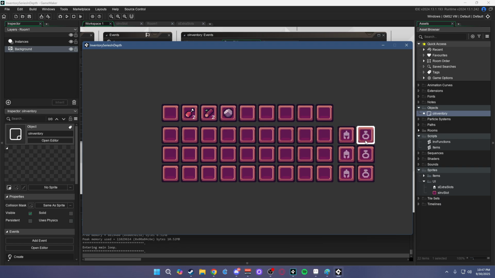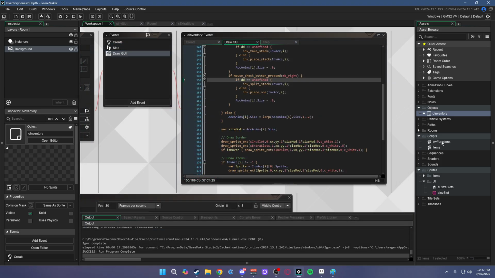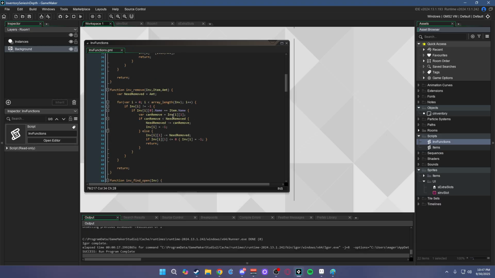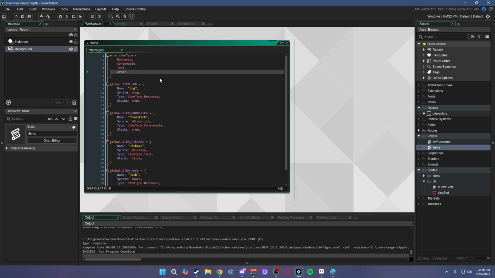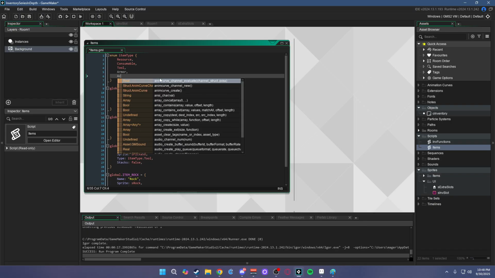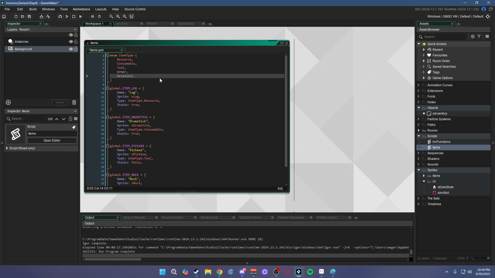But we do want to do a check if it is armor or an accessory. So what we're going to do, we're going to go into our items here. So we have resource, consumable, and tool. Now we need an armor and accessory, because we do not have those in the game yet.